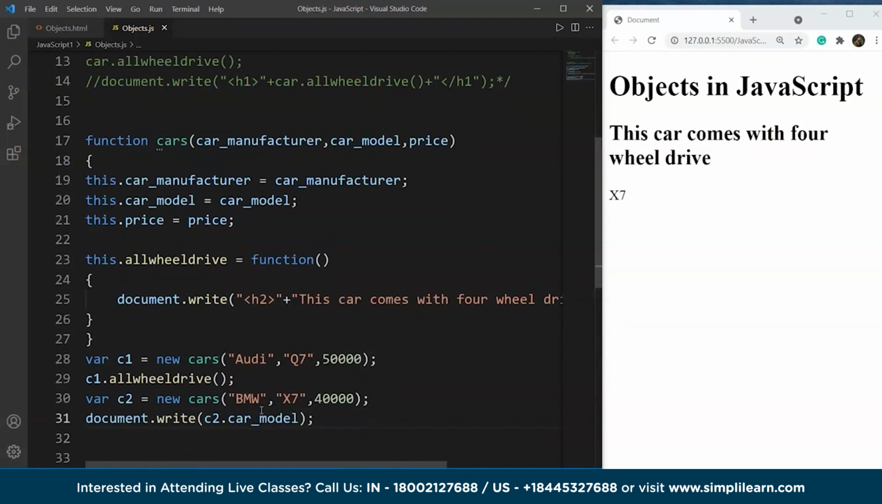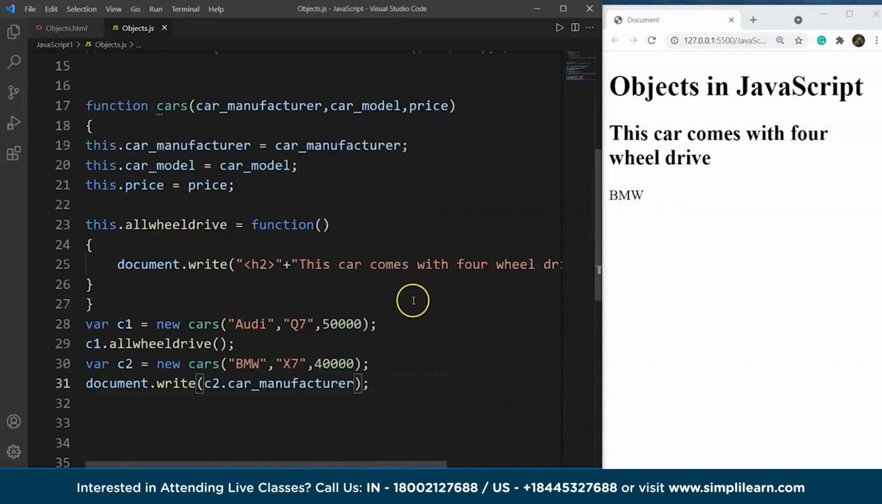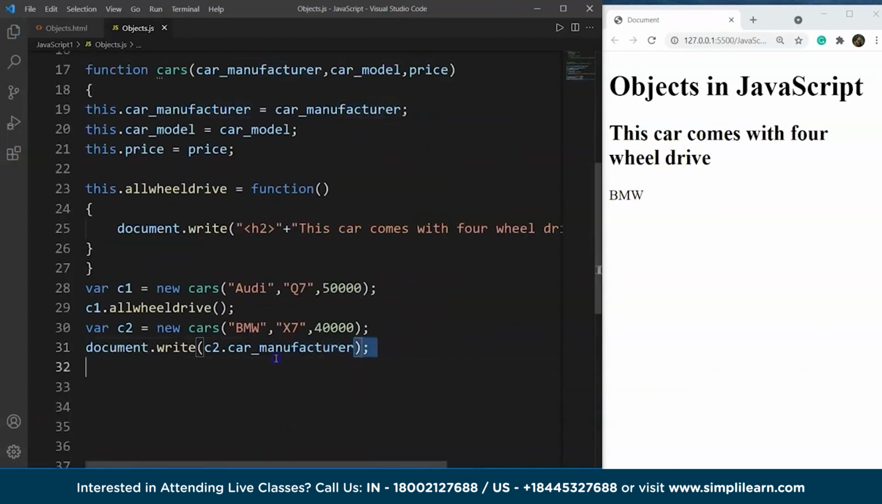So if we save this now, you can see here X7 is printed on the browser because X7 is the value of object C2. And let's suppose if we want to print here car manufacturer, save it, and see here you can see we have BMW as the output on the browser. Similarly, we can access the price as well. Let's save it now and see here it says 40,000. So this is how we can create multiple objects in JavaScript.